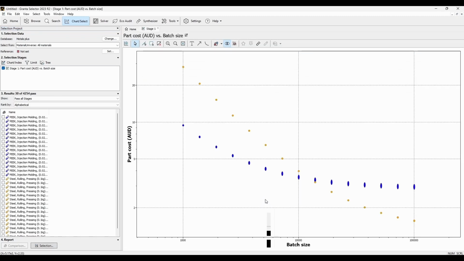Here, we can see that the PEEK parts are in blue and steel parts in yellow, with different costs per piece depending on the batch size of the product. In the case of our example, for batch sizes under 10,000, PEEK plastic is more economical, whereas above that amount, steel is a better choice.